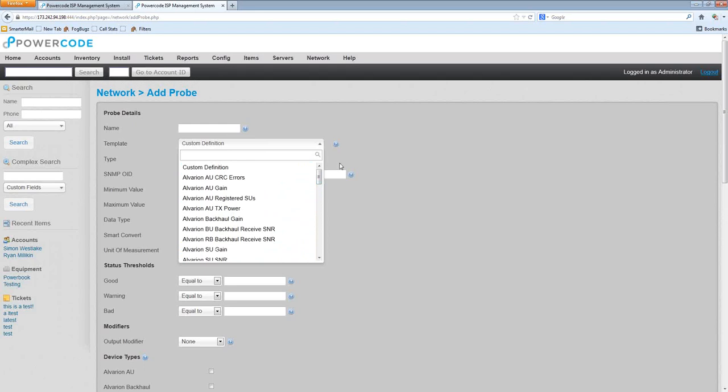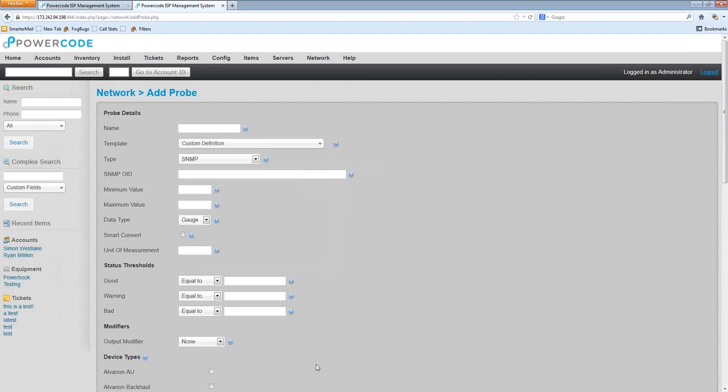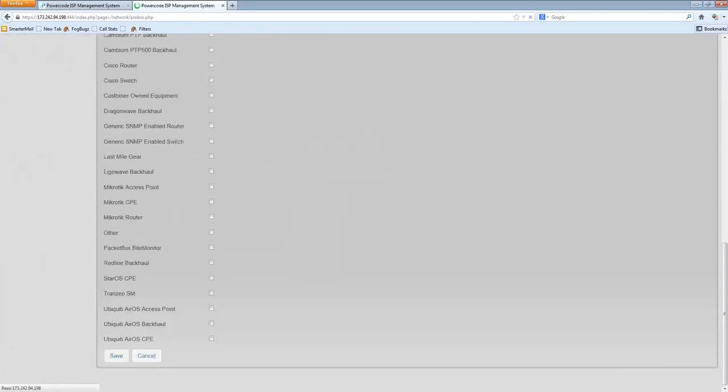You can either go to the manufacturer and ask them for the information. You can Google for it. There are a lot of them posted on our forum. We have a sticky thread on our forum for people to post OIDs they're using that are useful. The other thing you can do is let us know if you find a device or some OIDs you think should be in Powercode. Just shoot us an email at support@powercode.com and we will throw them in the next update.